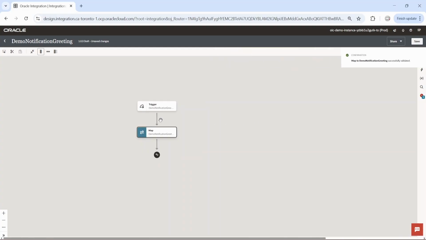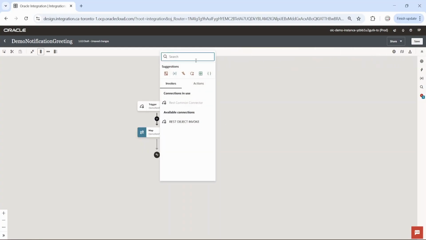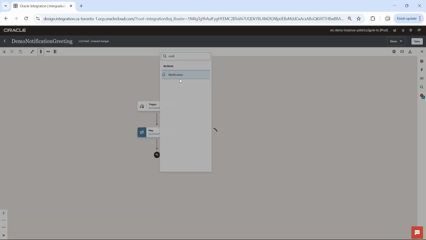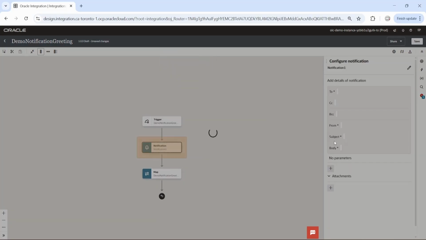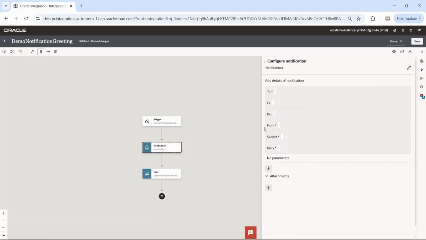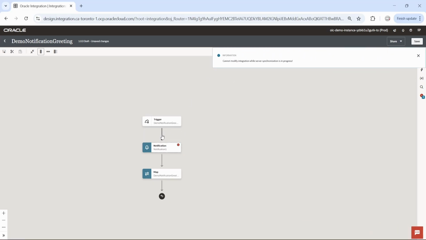All right, so now we can use a notification action here. And as we can see here, the notification has to, CC, BCC, from, subject, body, and then there are parameters that can pass dynamic values to the body. And then we have attachment. If we have an opaque document that we want to send as an attachment, we can use that. The usual practice is you create an assign action before the notification.